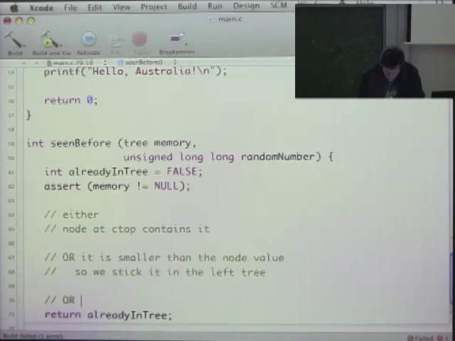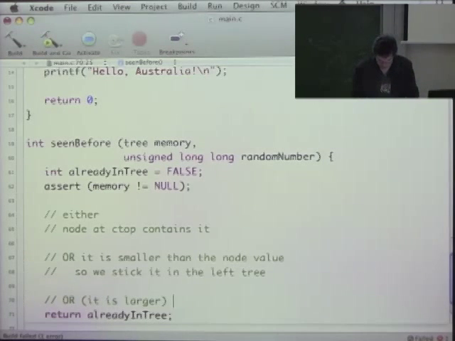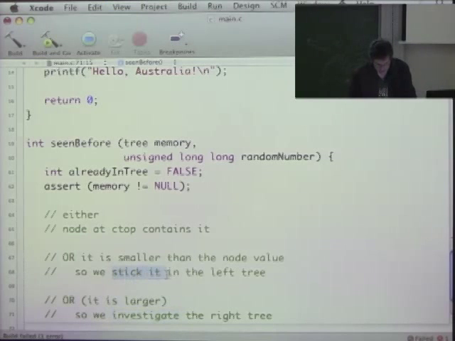Or it's larger. We don't have to test for that because that's the way maths works. If it's not smaller and not equal, it's larger. It's a very convenient property that integers have. They're a total order. So it is larger. So we investigate the right tree. I shouldn't have just said stick it in. I should say investigate because we're going to stick it in and also test to see if it's there. Okay, so let's do it.